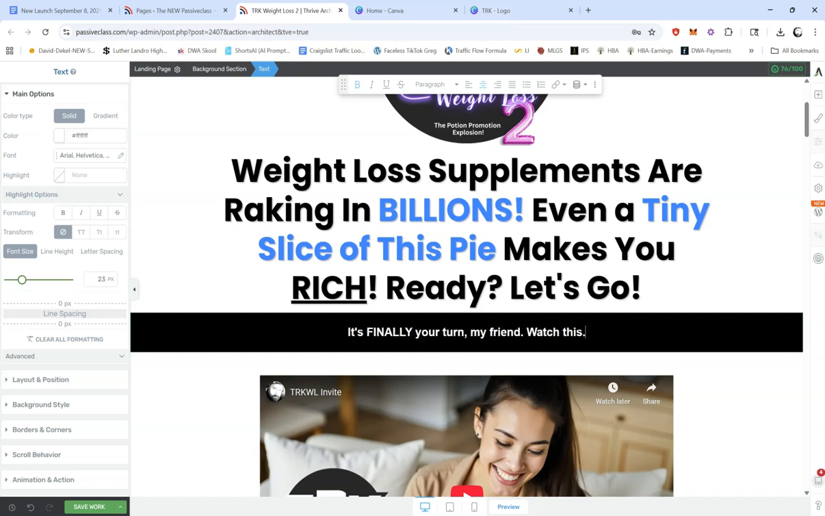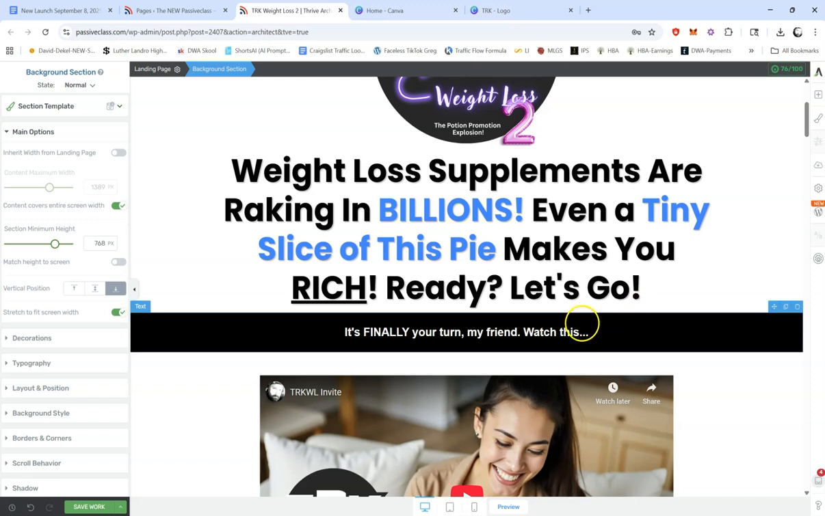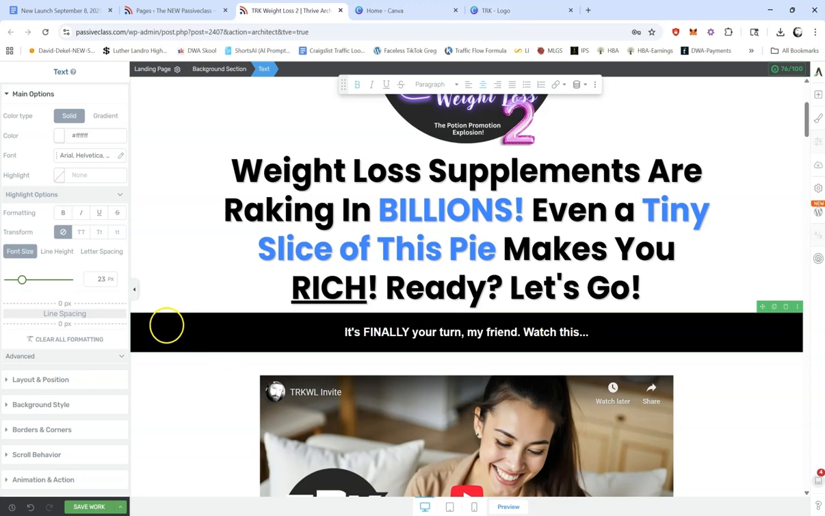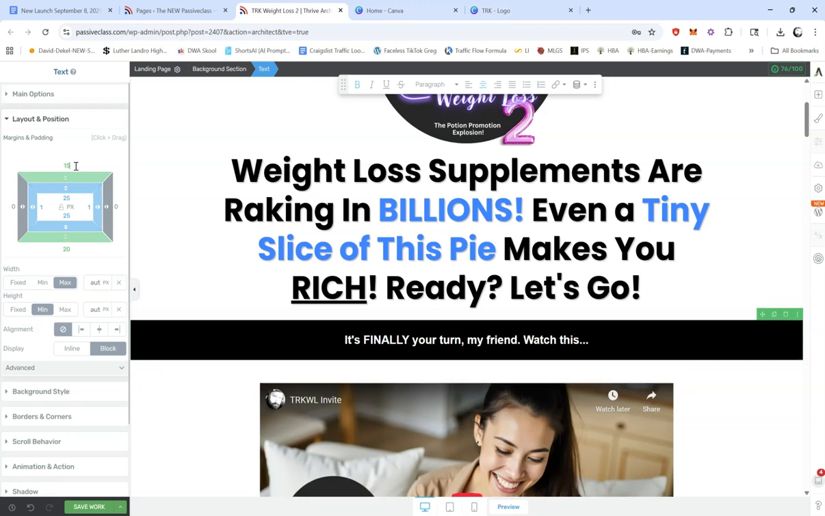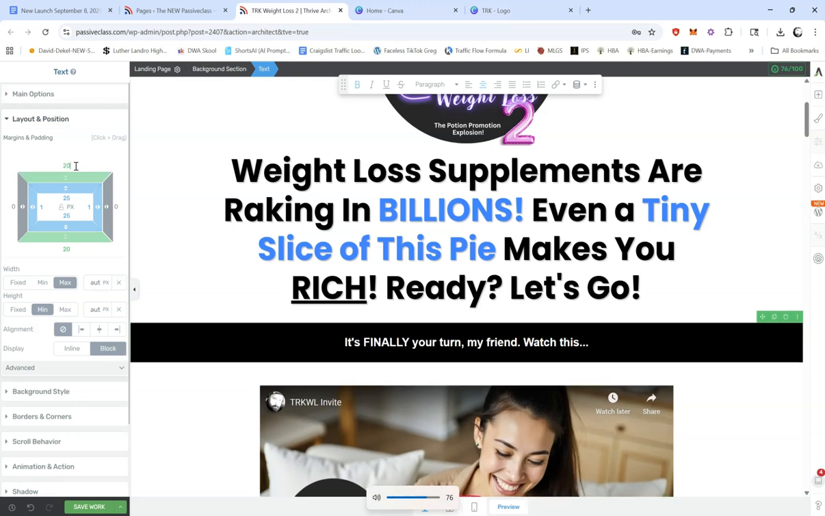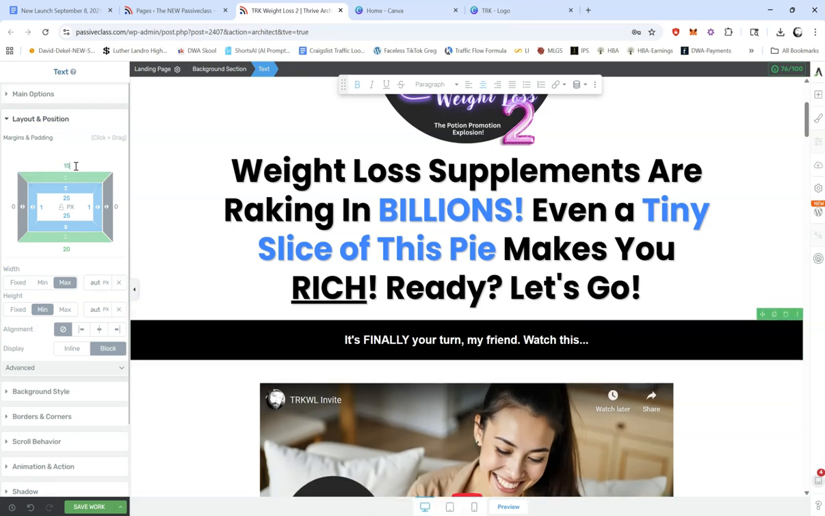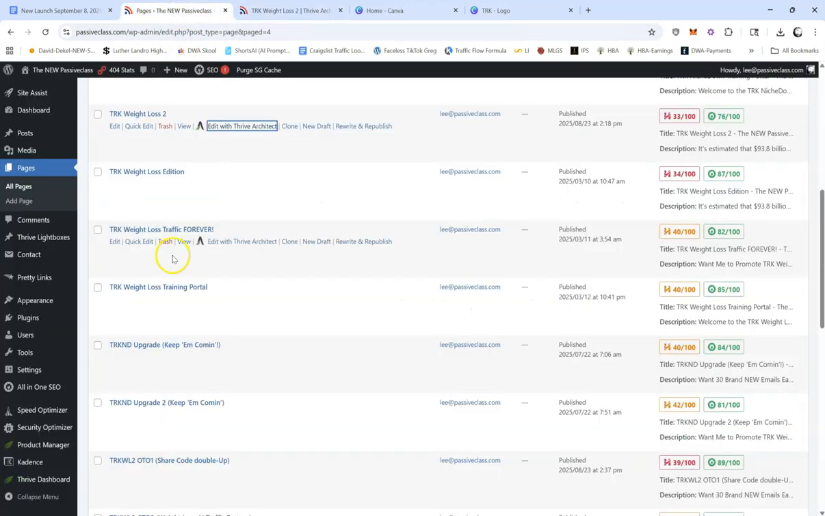Watch this. Right? I like to use real simple language, real direct, simple, non-markety language. And we're going to go to layout and position. Let's come up here and we'll go 10. That brings it down a little bit. Let's go 15. That brings it down just about perfectly. Let's try 20. No, 15 looked good. Yeah, 15. Okay, save work.